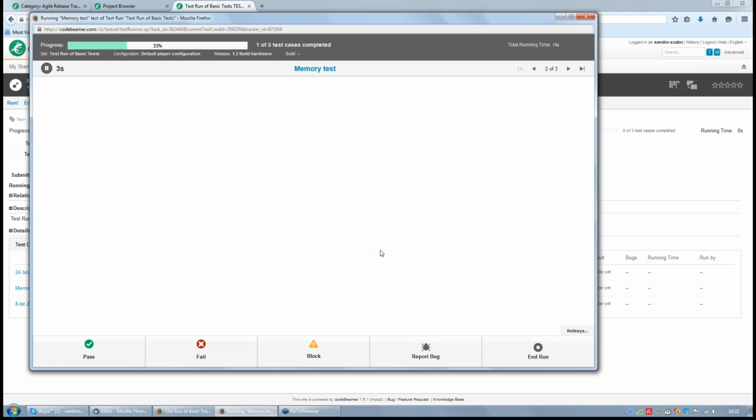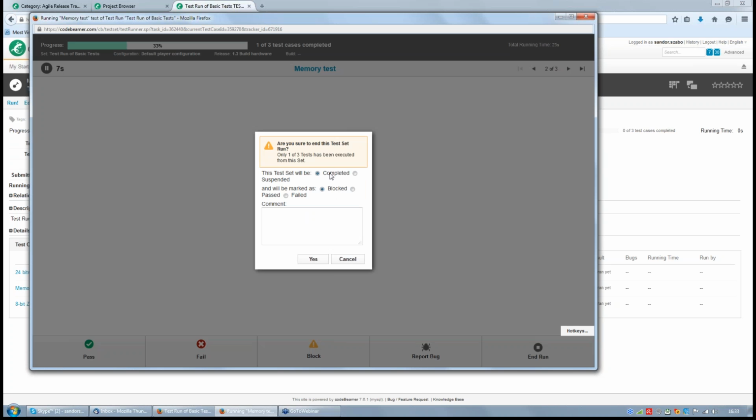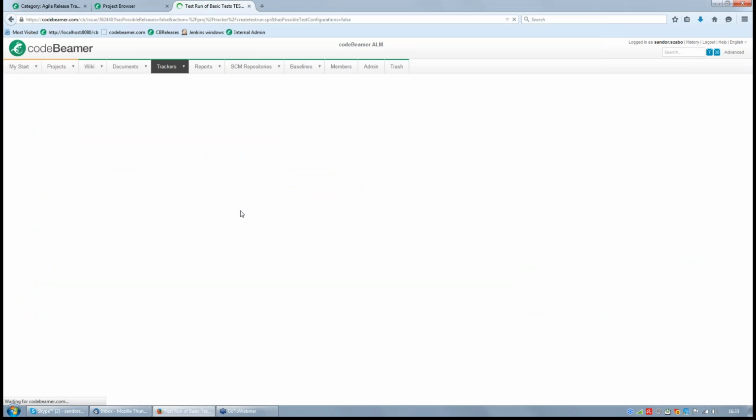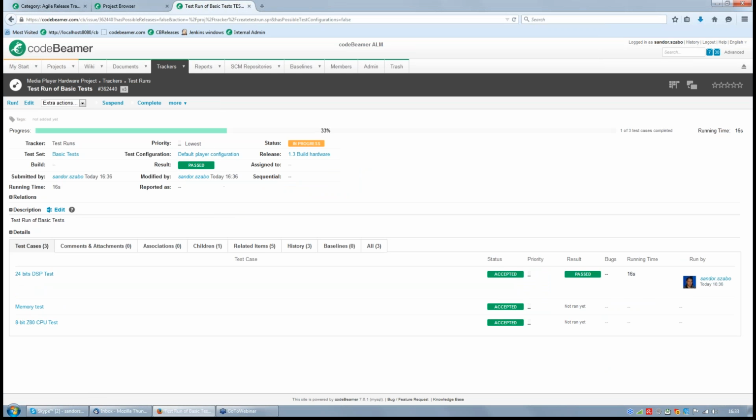In the middle of running you can end the test run. You can choose whether it will be completed or suspended. Let's suspend this test set run with pass status. So in this case, the test runner is just closing, and the test run is set into the according status. So we can say that it's suspended, and so far the status is passed, and the first test was run and passed by me, and the second and third test cases are not run yet. So you can just run again or restart this test set run.